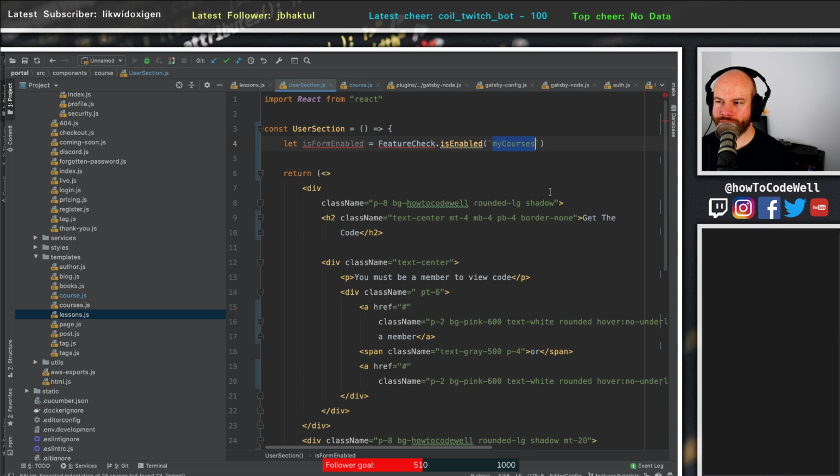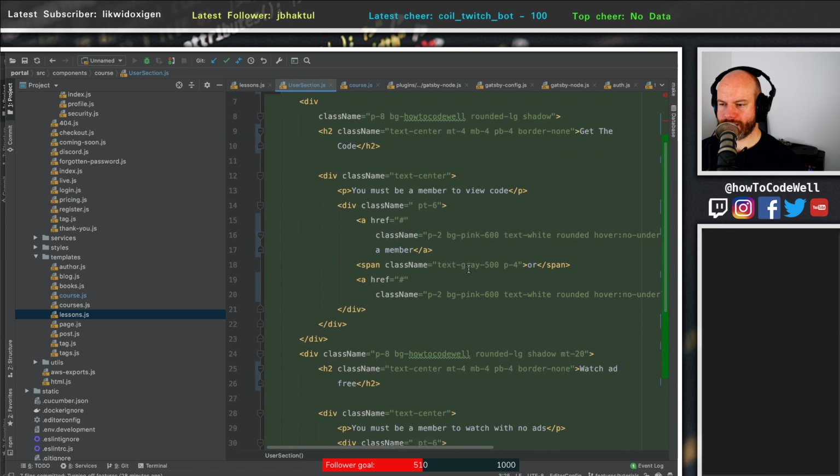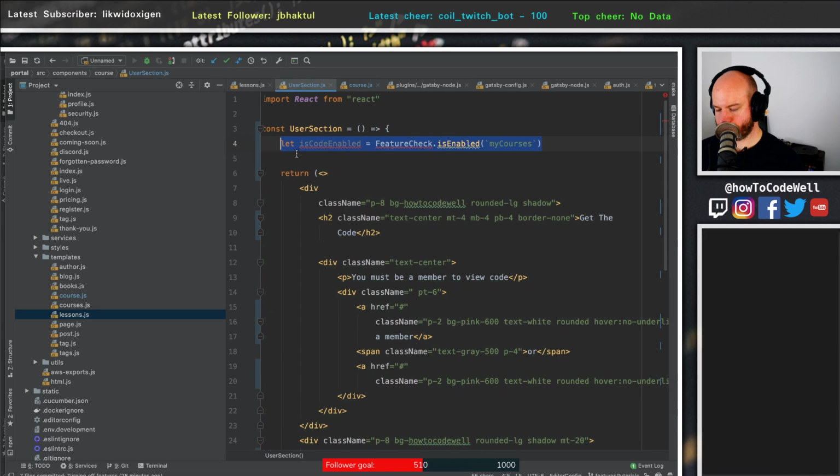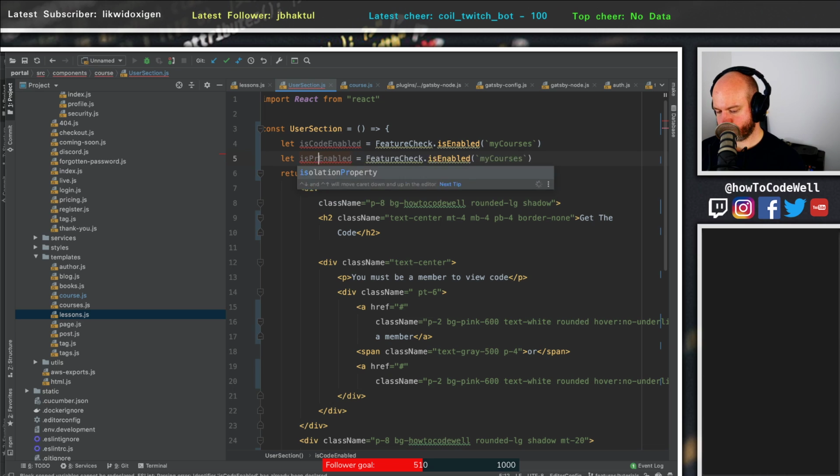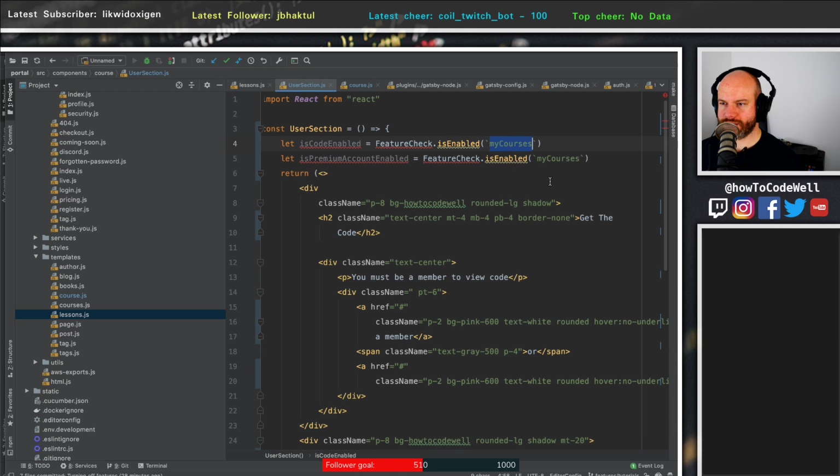Okay, so what we'll do is code enabled, and what was the next one? Is account enabled. Is premium accounts enabled? So this is code. Premium accounts.